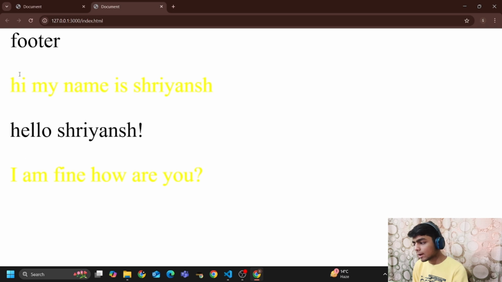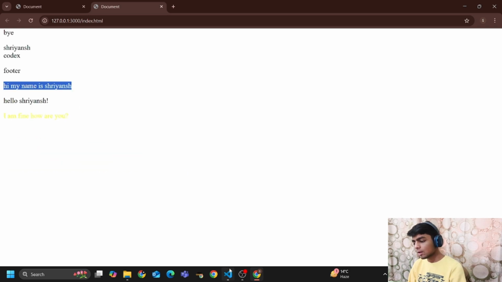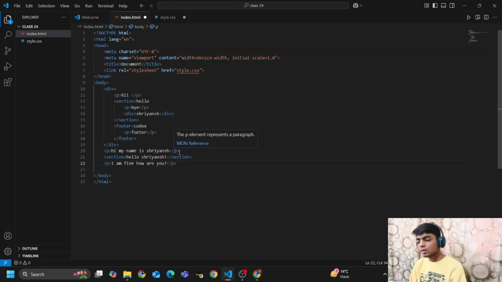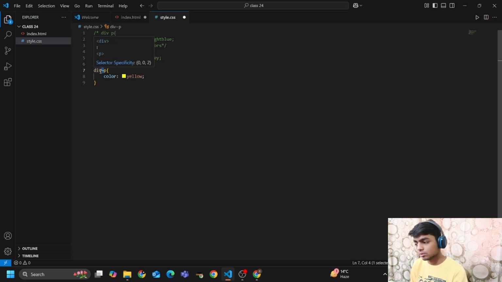you will see that all the paragraph tags which are the siblings of my div tag are selected here. Okay. And what if I want to provide styling to only one element? See, if I want to provide styling to all my paragraph tags which are the siblings of my div tag, we can use subsequent sibling combinators. This tilde sign represents the subsequent sibling combinator.